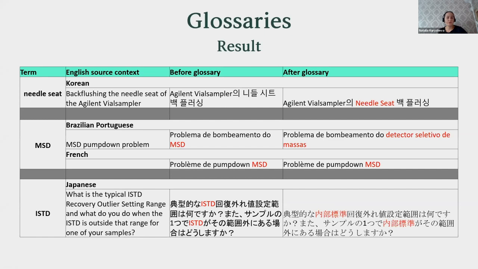And here I just wanted to show you some results, right? I just picked up 3 example terms from our glossary. And you can see that it has some different situations here. So for example, if you look at the first term, needle seat, you will see that in Korean, it used to be translated, right? And Agilent vial sampler was not translated because it's our product name, but all the other part of the phrase was translated.